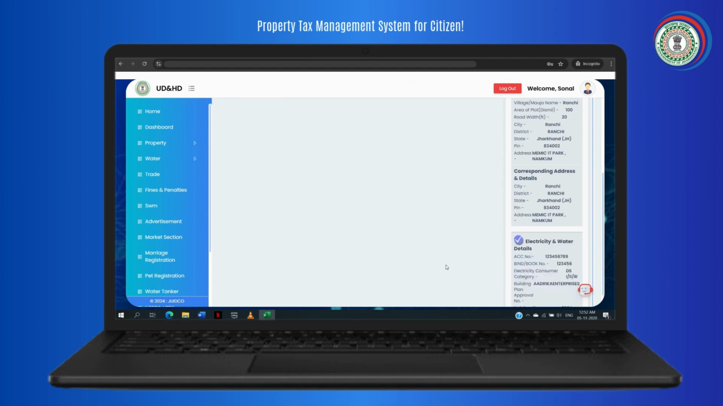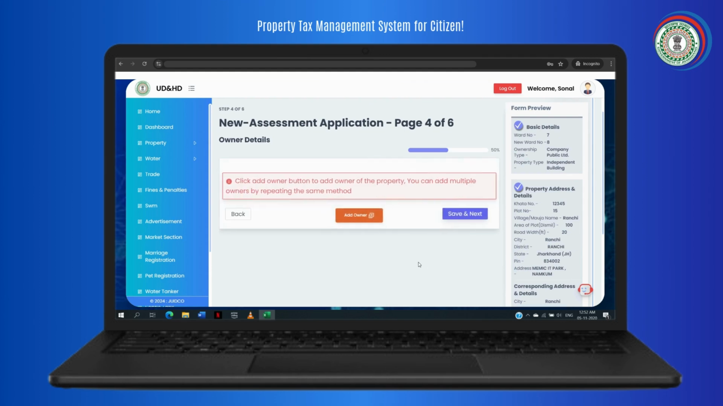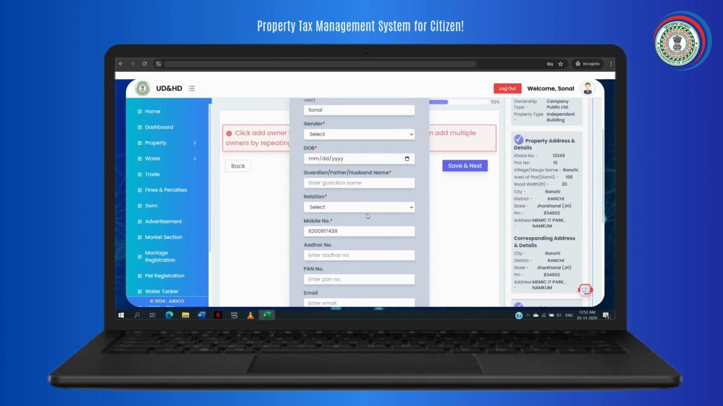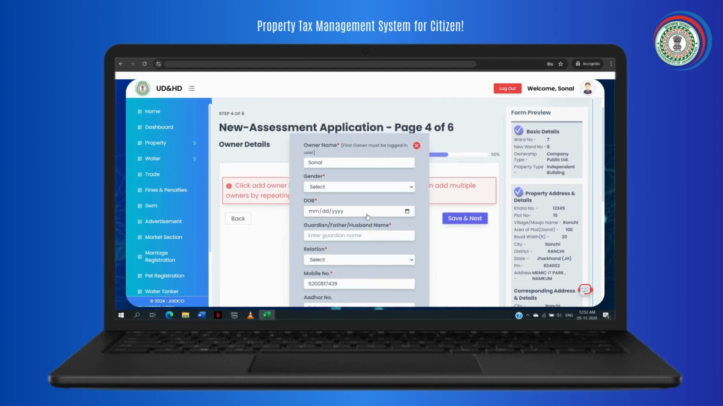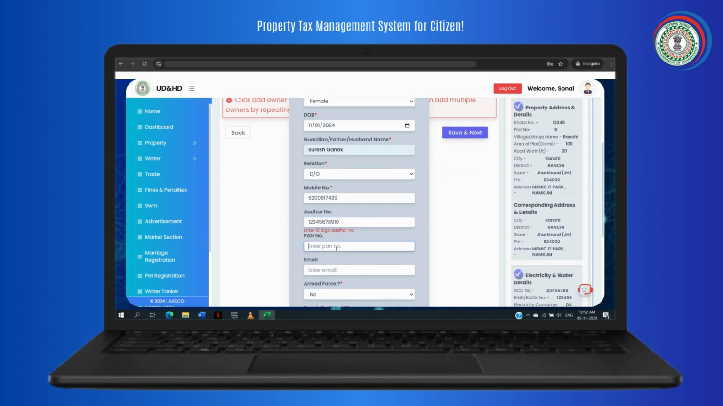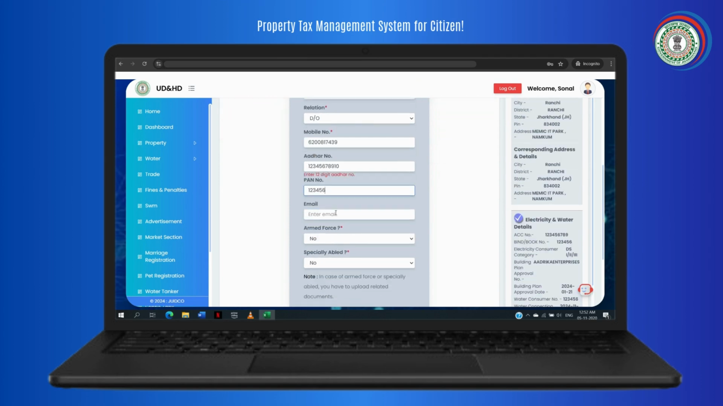In Step 4, click the Add Owner button to access the Add Owner form. The user must fill in all the required owner details in the application form, including owner name, gender, date of birth, guardian, father or husband name, relation, mobile number, Aadhaar number, PAN number, email.